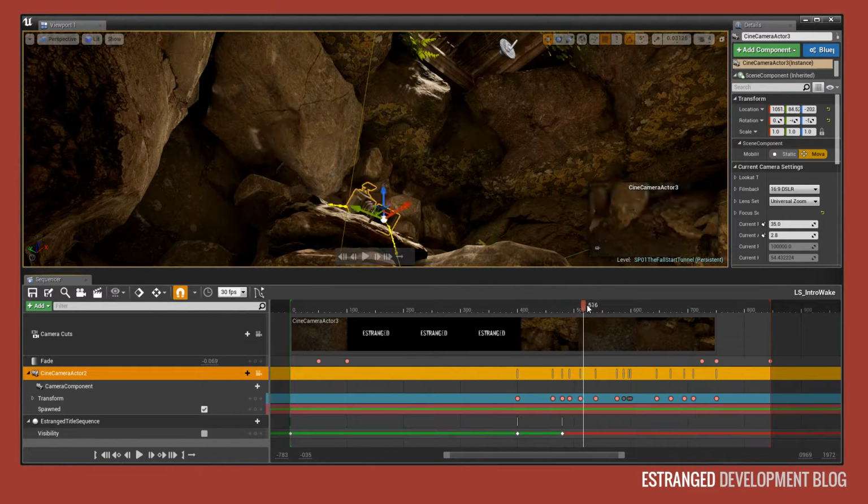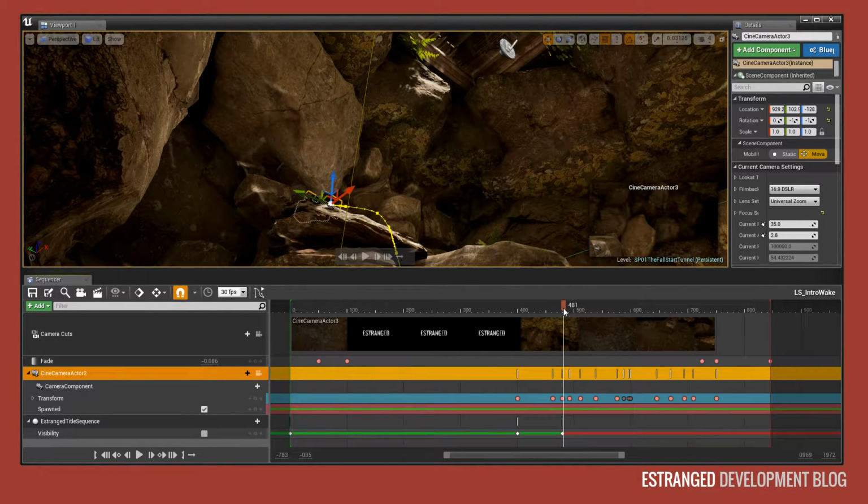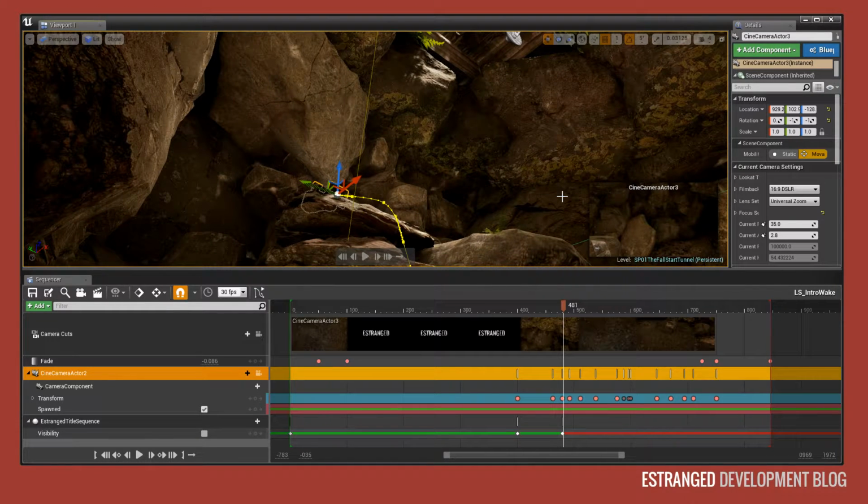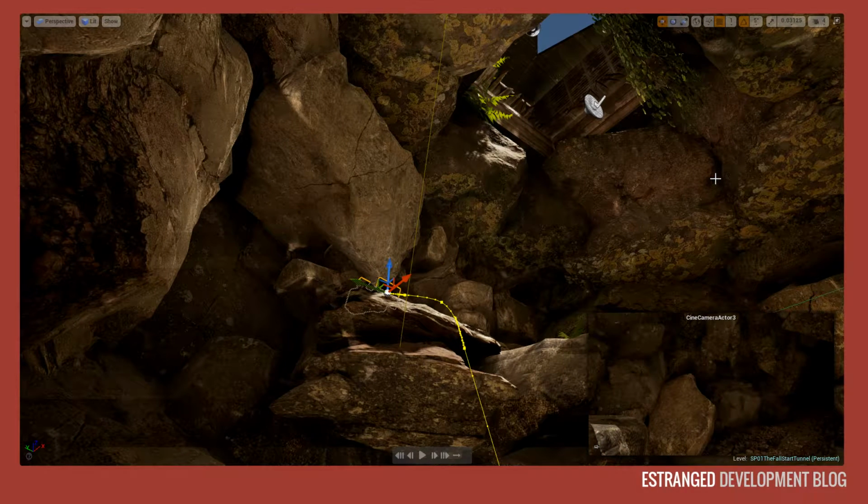But for now I'm just going to show you this sequence because this is something I've been working on just to give an introduction to the first level of Estranged Act 2. This will probably change in the future, so don't take this as final content, but I'm just going to show you this as it gives you an introduction to the player. So let's just show this one.